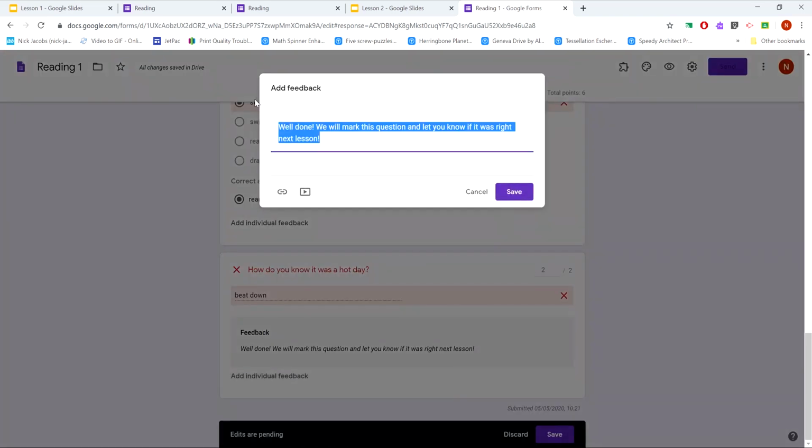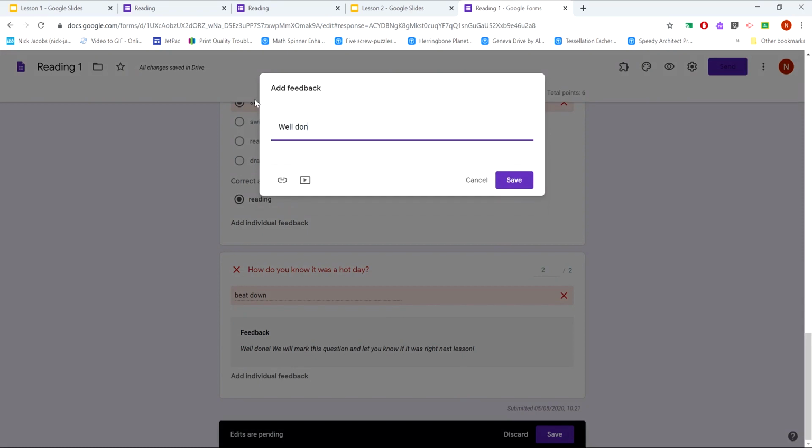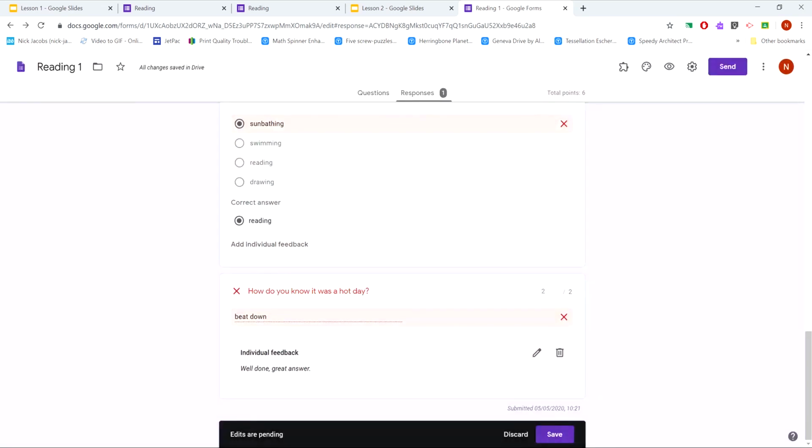I'm going to choose add individual feedback over here. I'm going to delete what was written there and say, well done, great answer. If they gave an answer only worthy of 1 point, perhaps you could have said what they needed to do to get 2 points. And press save. Edits are still pending, so I'm going to press save here.